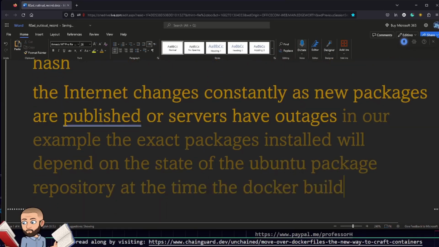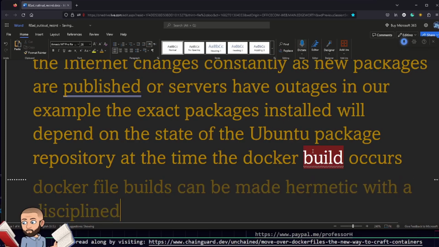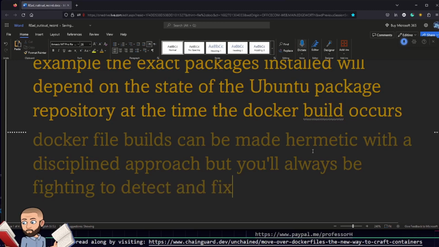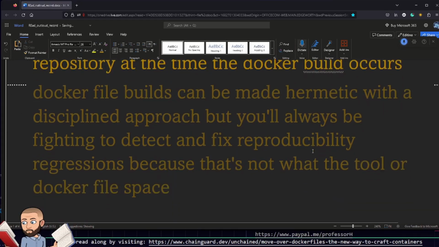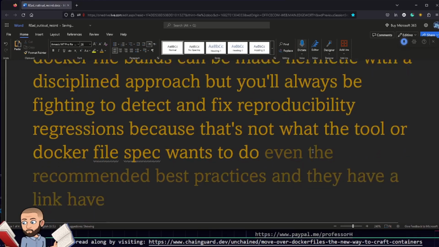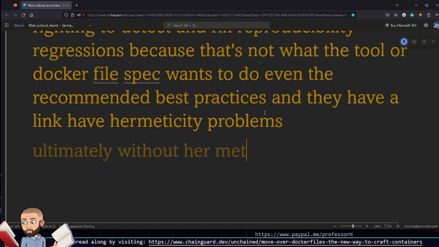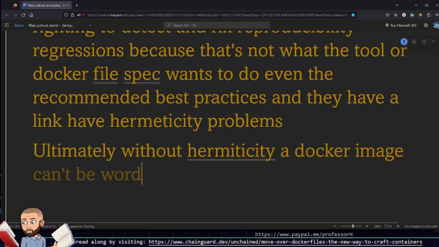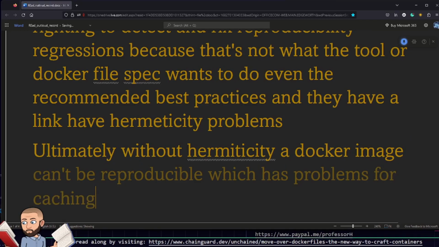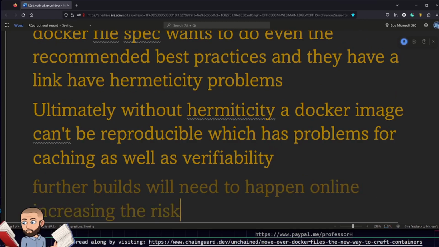the Docker build occurs. Dockerfile builds can be made hermetic with a disciplined approach, but you'll always be fighting to detect and fix reproducibility regressions because that's not what the tool or Dockerfile spec wants to do. Even the recommended best practices, and they have a link, have hermeticity problems. Ultimately, without hermeticity, a Dockerfile or a Docker image can't be reproducible, which has problems for caching as well as verifiability. Further, builds will need to happen online, increasing the risk to the build infrastructure.